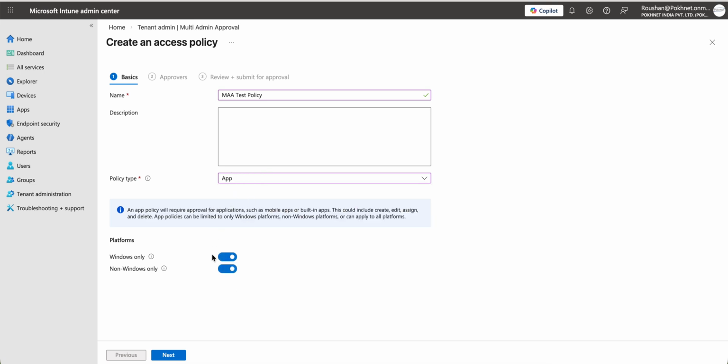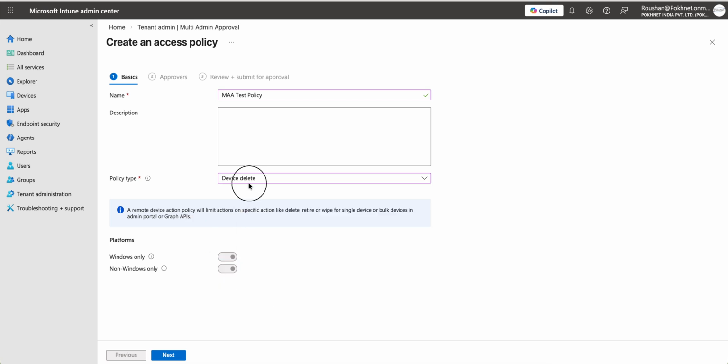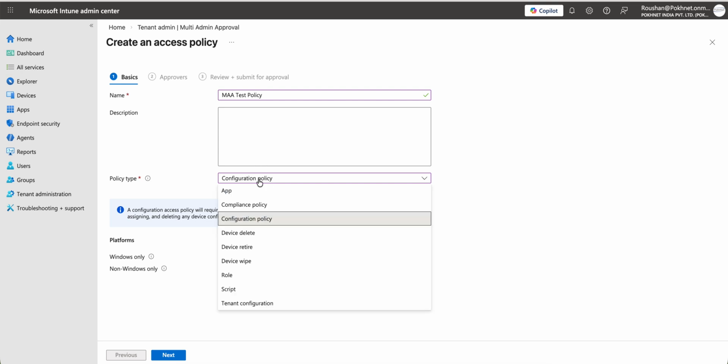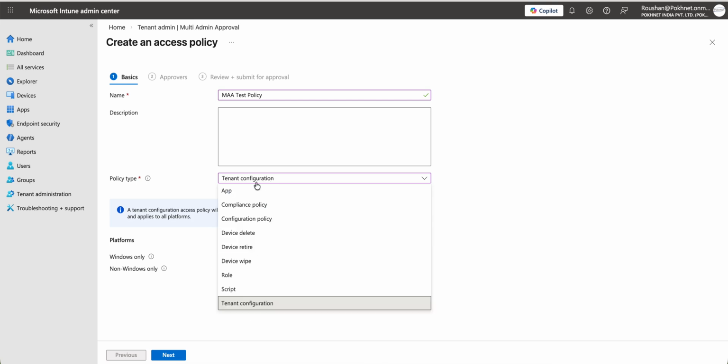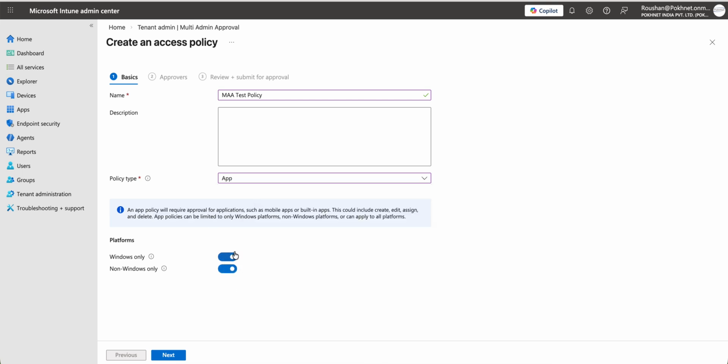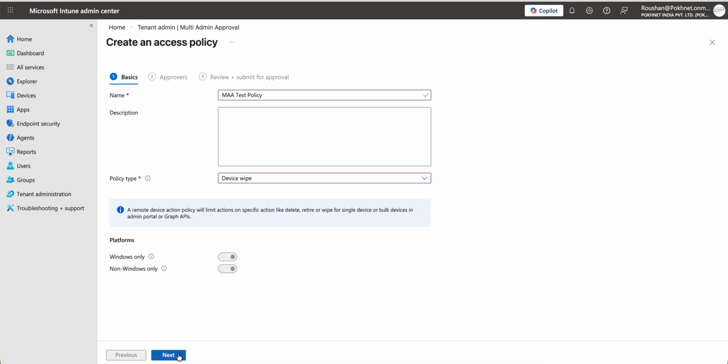Yeah, so if you select apps, it will give Windows and non-Windows, right? If you select other actions like configurations, it will apply to both, right? If you select a role, only apps has options where you can apply MA only for Windows or non-Windows devices. So let's try with device wipe, right? And you see it will also apply to bulk devices and the Graph API as well.